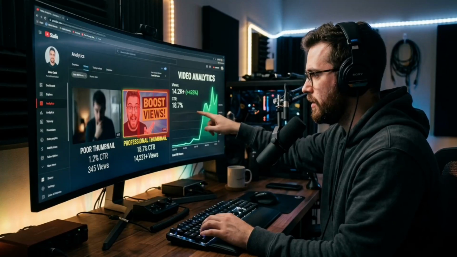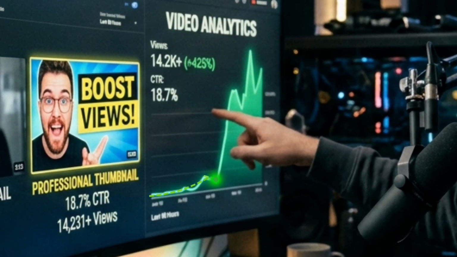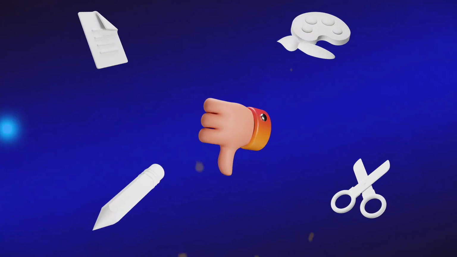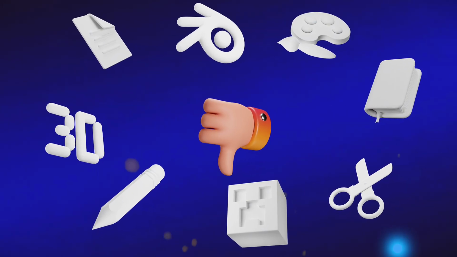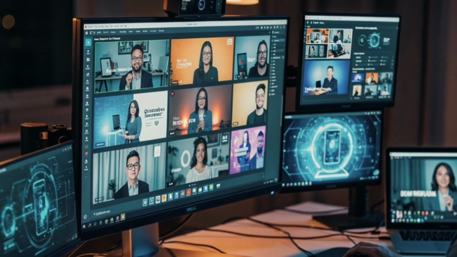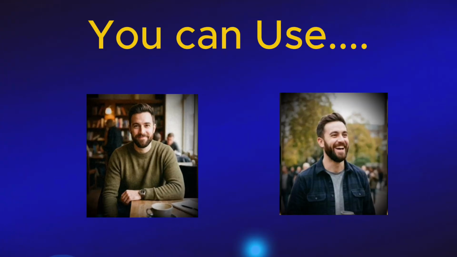A great thumbnail can completely change your click-through rate and help your videos get more views. You don't need Photoshop skills or an expensive designer to create viral YouTube thumbnails. With AI, you can recreate almost any thumbnail style in just a few minutes. You can even use your own avatar.